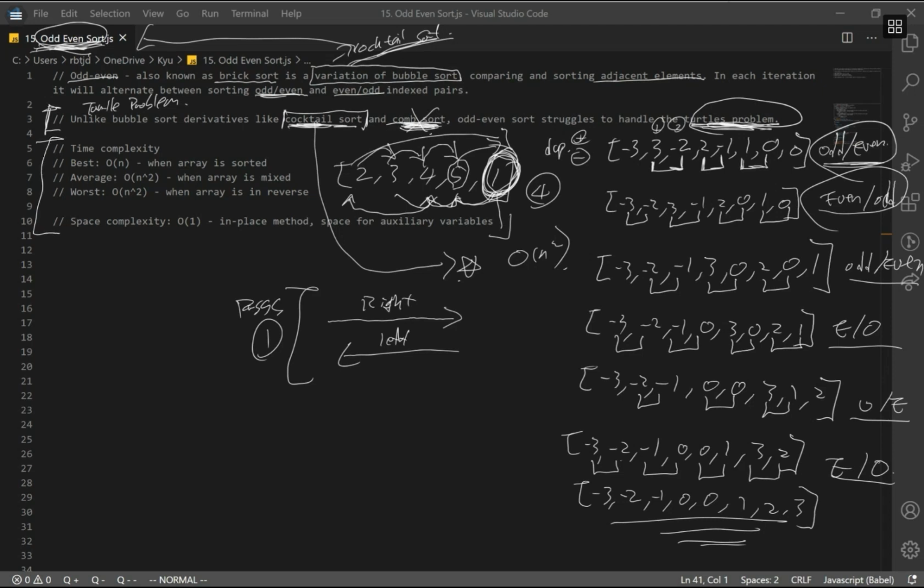Now let's just go over our time complexity. If you noticed, it's similar to our bubble sort, and it's O of n when it's already sorted. This is our average case, and worst is exactly the same, when the array is in reverse order. And space is going to be O of 1 because we are using an in-place method, so we are overriding our result to the original input array, and we don't need any extra space. The extra space it takes is for auxiliary variables. Other than that, there is no space needed for odd and even sort.